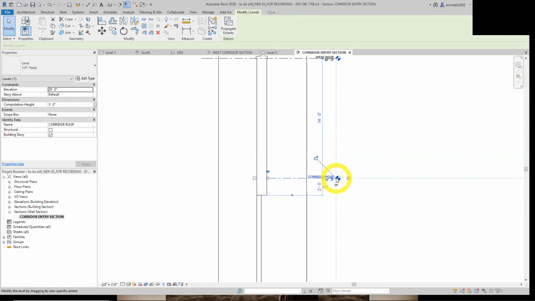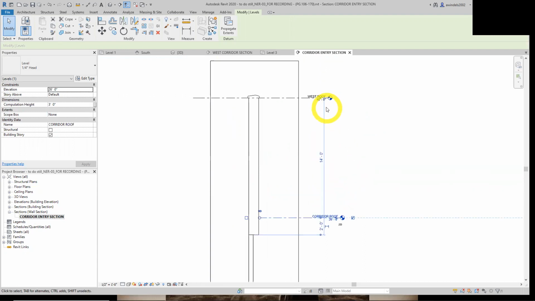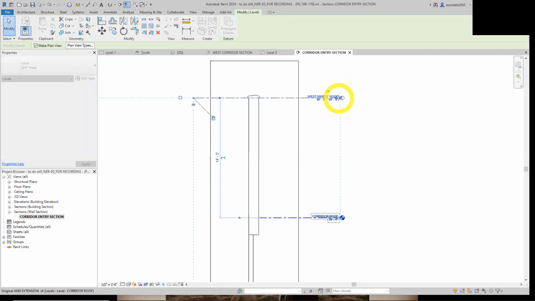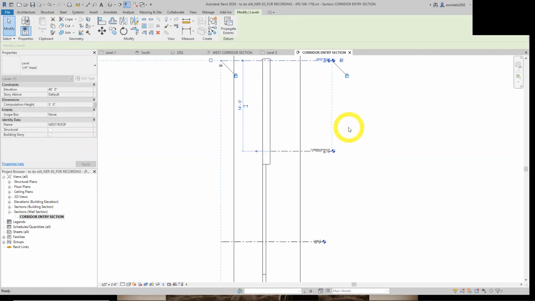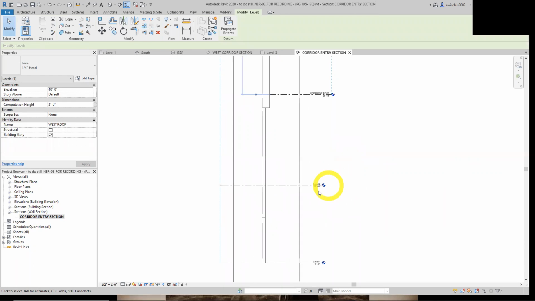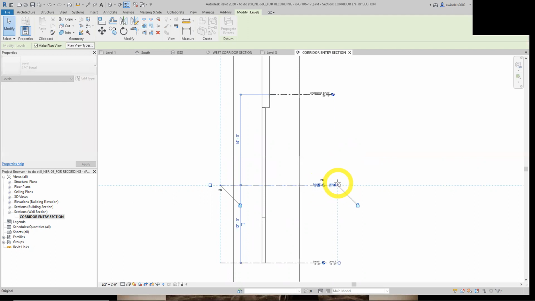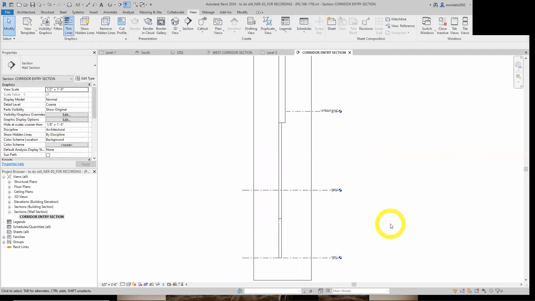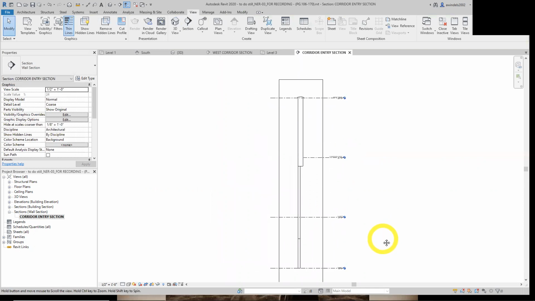Unlock it, move it. We could probably move these together at this point. Let's get them lined up. And level 2 and 1, why not line these up together? Hold, release, looking good. Corridor section, they kind of want it, I'm just going to leave it here for now.